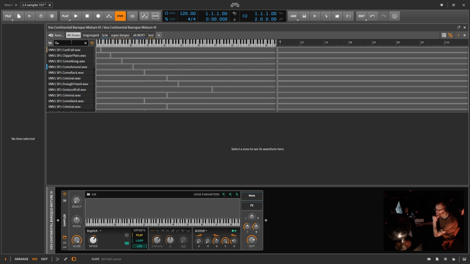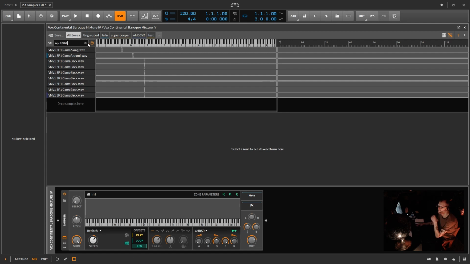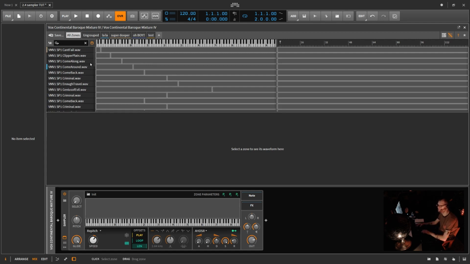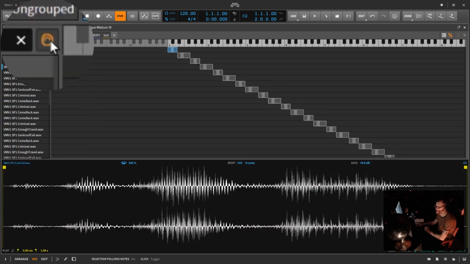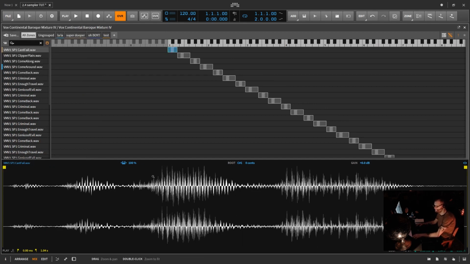Another thing is you have tons of samples in here. You can actually type in what you're looking for, and it will filter right through them. Then, of course, if you have this click, this is the MIDI icon. Whatever key you hit, it's going to actually update and show you that waveform for that particular sample.